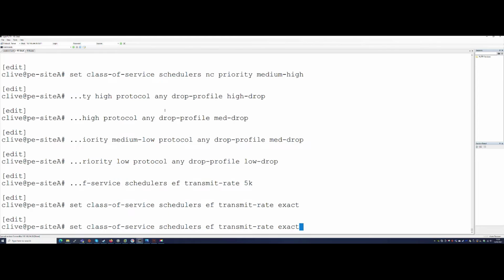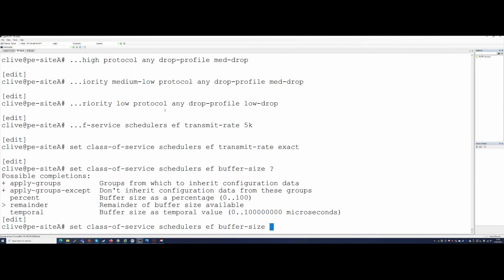Okay, and our buffer size is going to be temporal this time. So we'll have a quick look. So let's put a question mark, and it's temporal. Buffer size is temporal value. Look up what the temporal side is, but it's basically telling us again, don't go over. Okay, so our buffer size is temporal, and we're going to give it a value of 1.